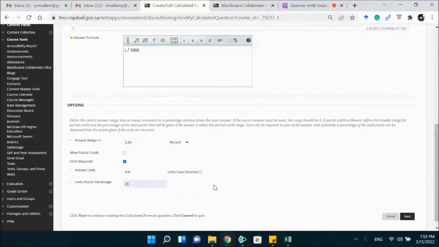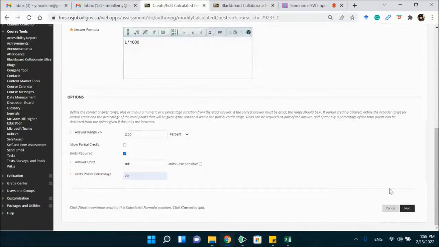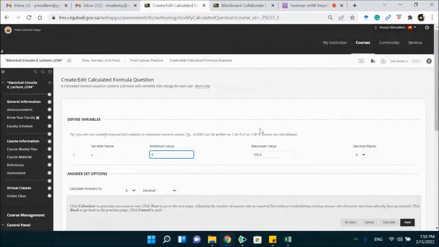If he got the unit right, he will get 20% of the mark. And if you want to make the unit case sensitive, you could pick this, or you could leave it without case sensitive. It is your option. Then go to the next.